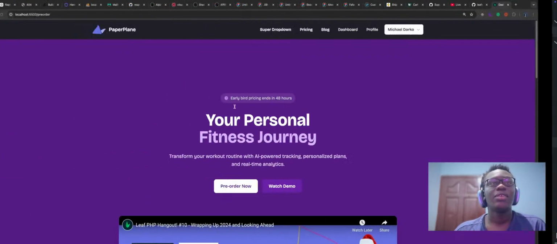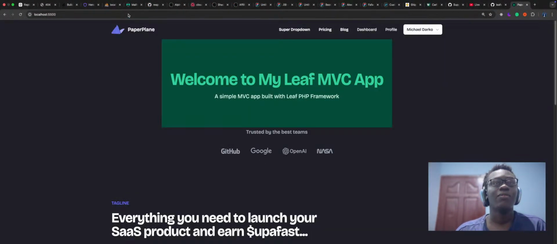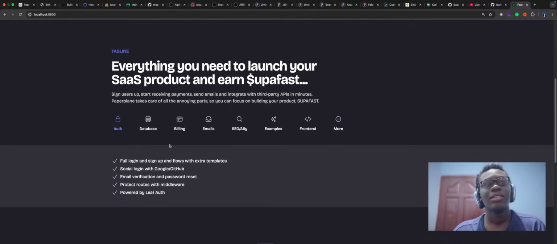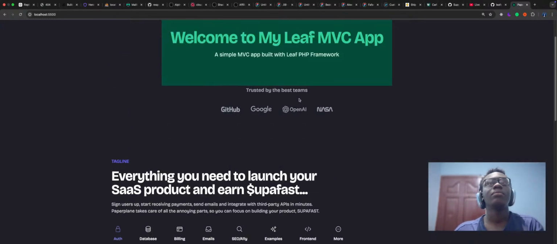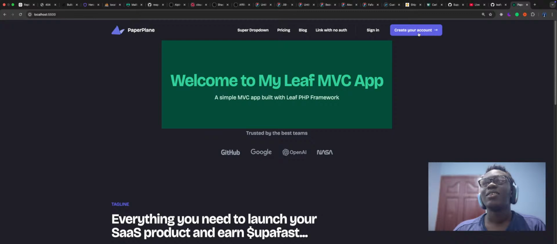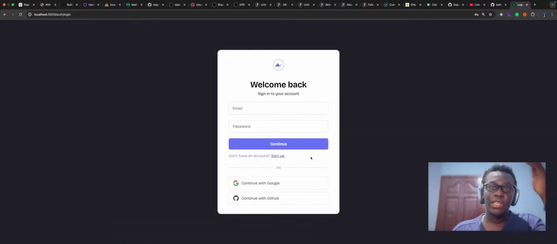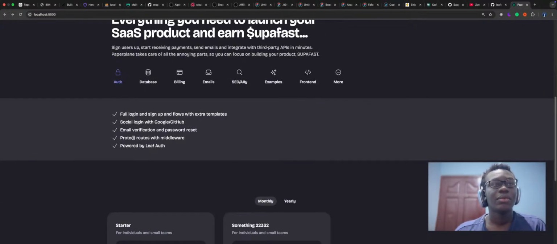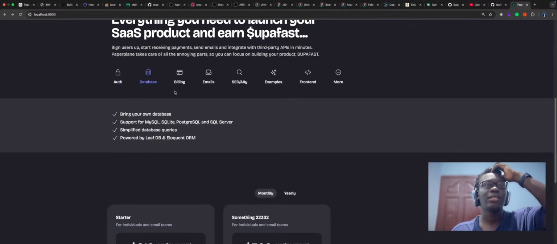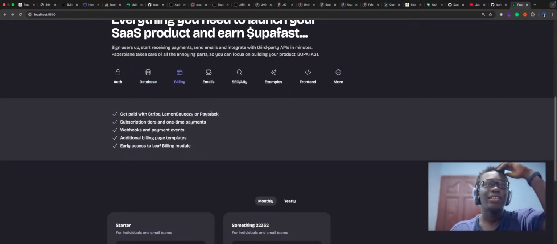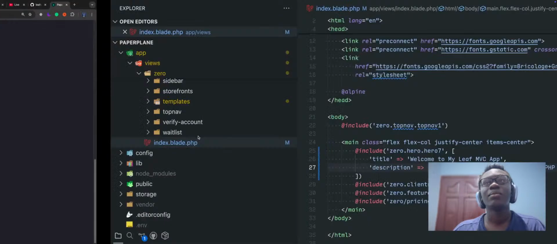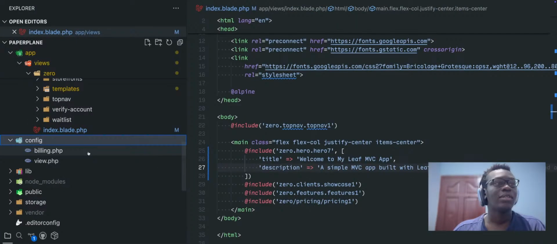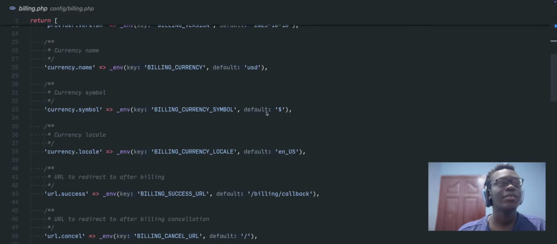And then besides that, you have lots and lots of goodies. Authentication, with, let me sign out. You have login with Google, login with GitHub, user verification, all of that stuff done for you. Database stuff using LeafDB, ORMs, Eloquent, billing with Stripe. This is an example, which was set up using this particular file.